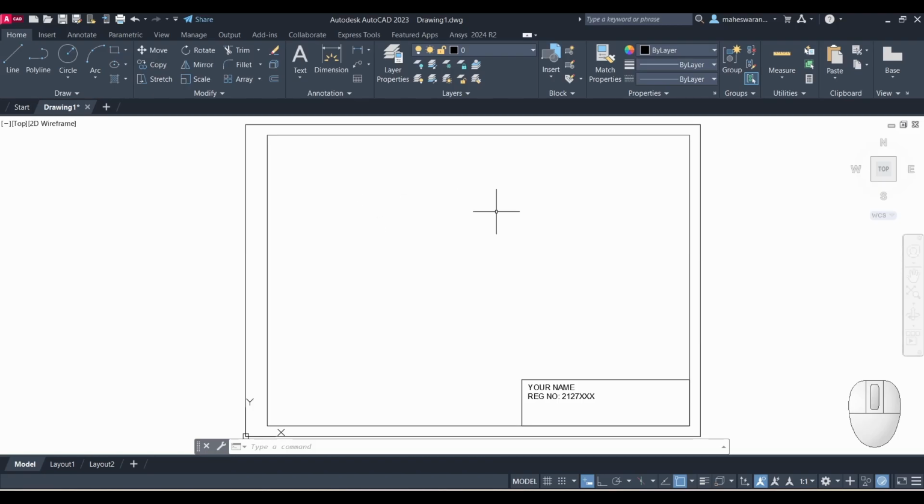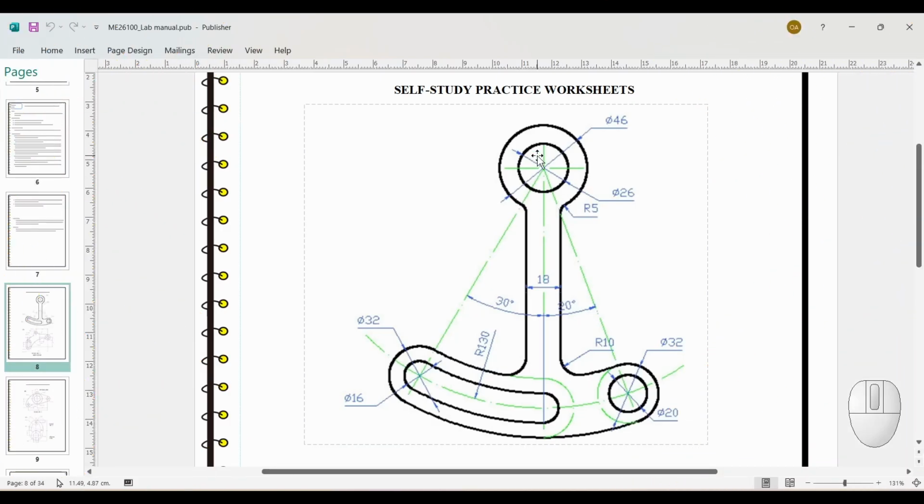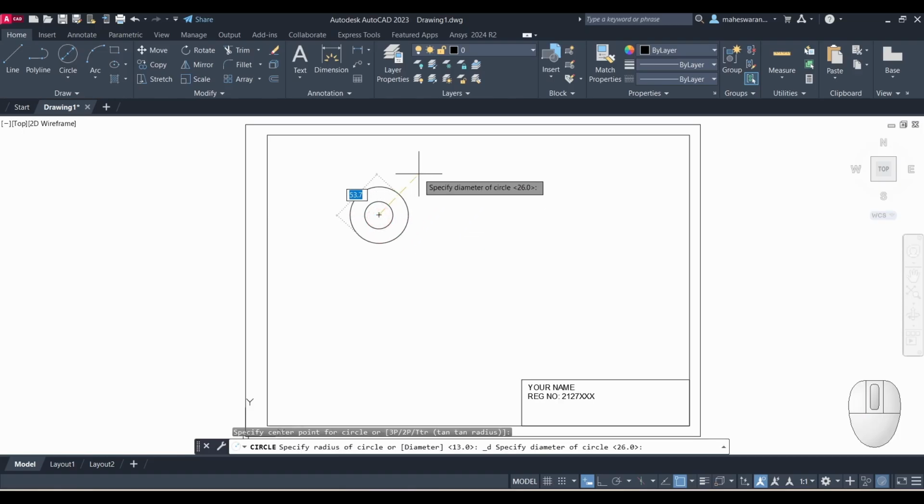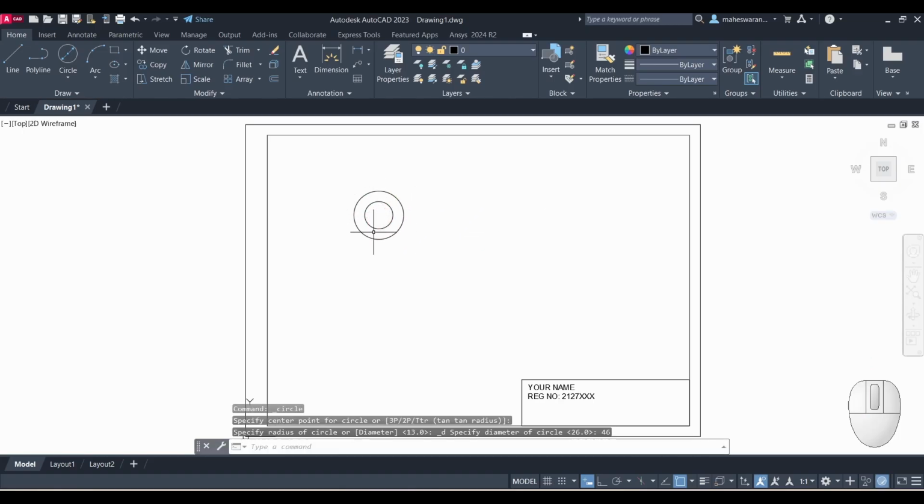First let us start with drawing the circles. When you look here, there are two circles, one with a diameter of 26 and the other with a diameter of 46. Let us draw that. Go for circle, choose circle diameter. We will draw anywhere in this location. One is 26. Go for another circle with the same center point and draw 46. If you can't see the green dot, you have to enable OSNAP so that you can get the center point of the circle.